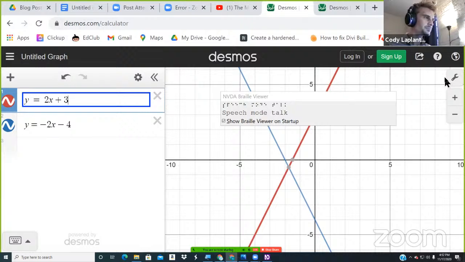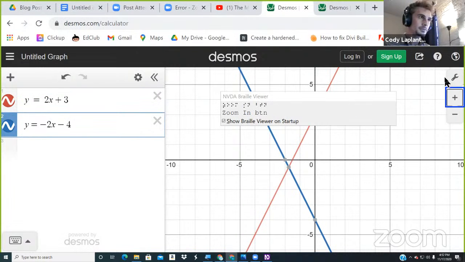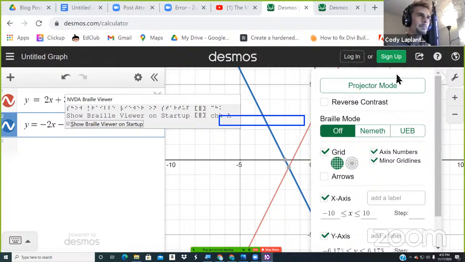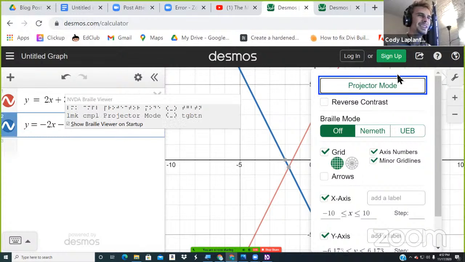Speech mode beeps. Speech mode all talk. Hide expression. Hide graph settings. Zoom in button. Oh, there it is. Graph settings menu button collapse. Shift tab to get back up there, and I'm going to press enter. Graph settings complementary landmark. Beautiful. Projector mode toggle button. Hold on. Show Braille viewer on startup. Desmos graphing help. Edit graph settings. There we go.